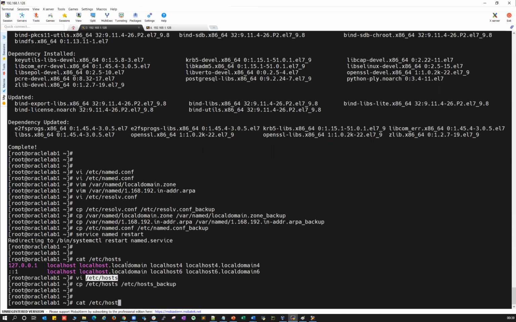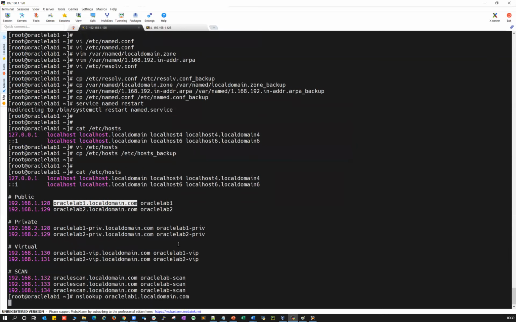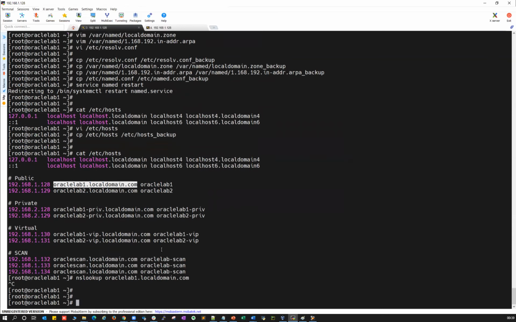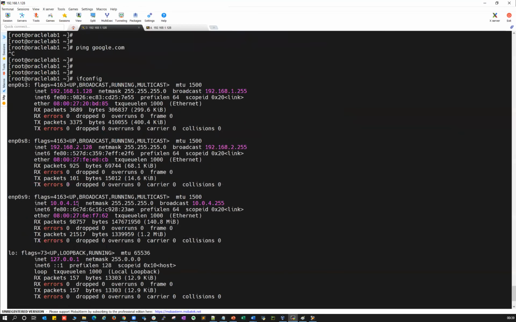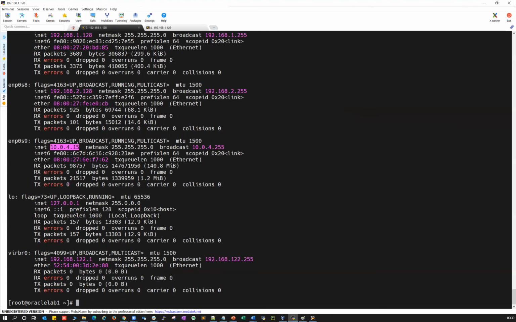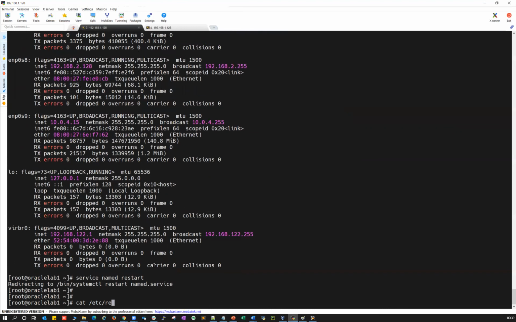Right, now we can try to do nslookup. nslookup. Okay, still it is not bringing. You can do ping google.com. No, and then do ifconfig. One more time to verify. 128 to 128. It all looks good now here. Okay, service named restart, cat slash etc resolv.conf.